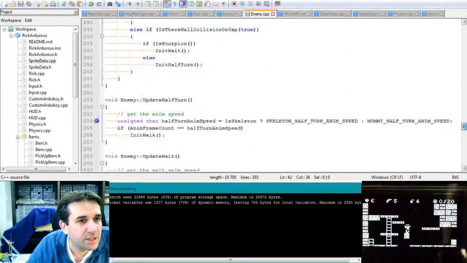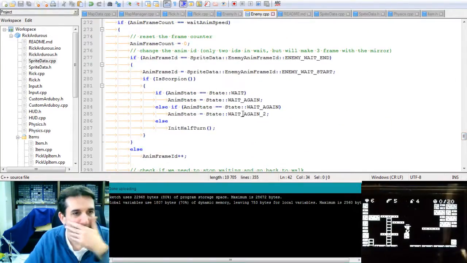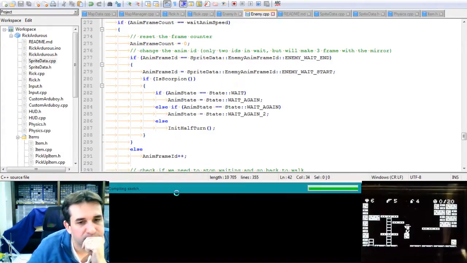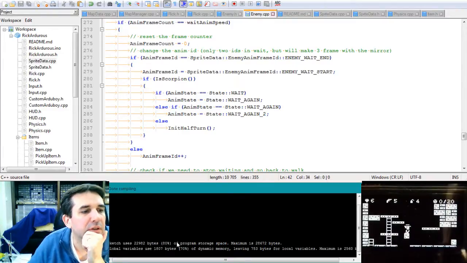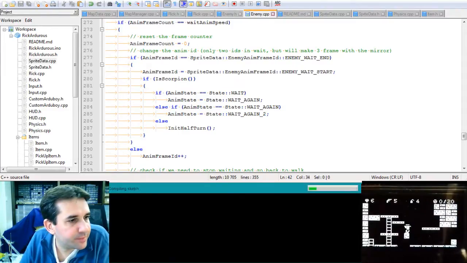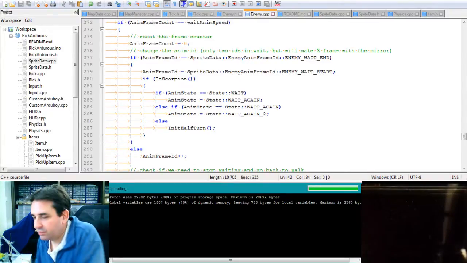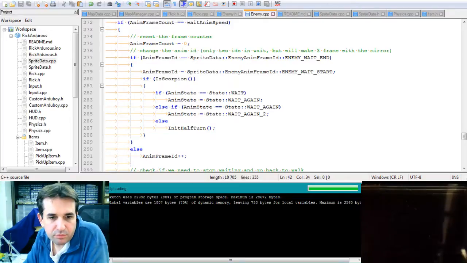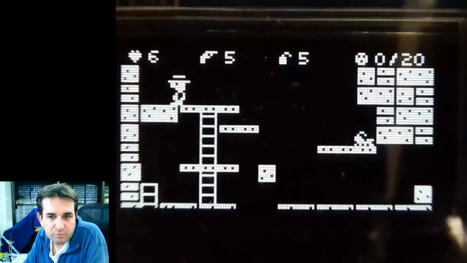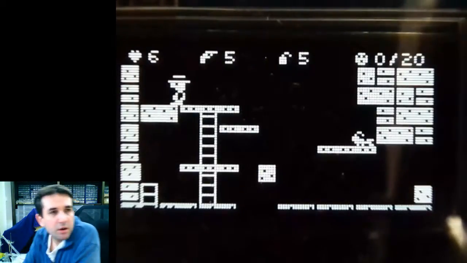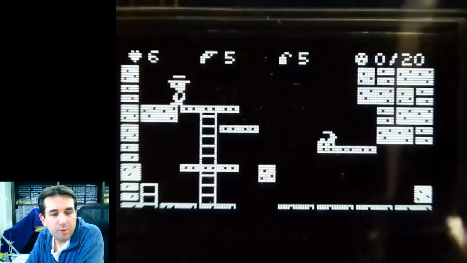And in the update, just do that. So the size is 22,968 bytes. Let's compile again. 22,982. All right. Well, actually, I don't really like playing it 3 times. Of course, I should speed up the animation if I play it 3 times.